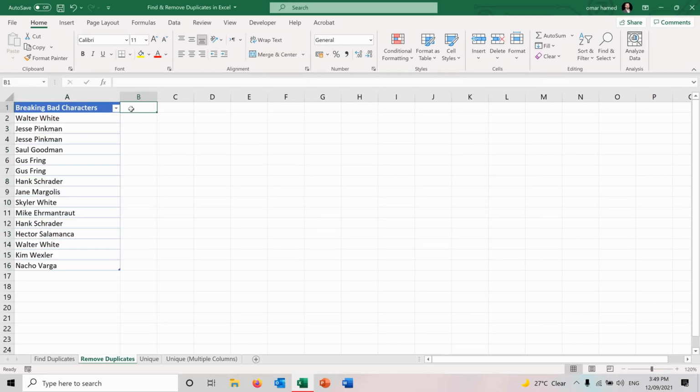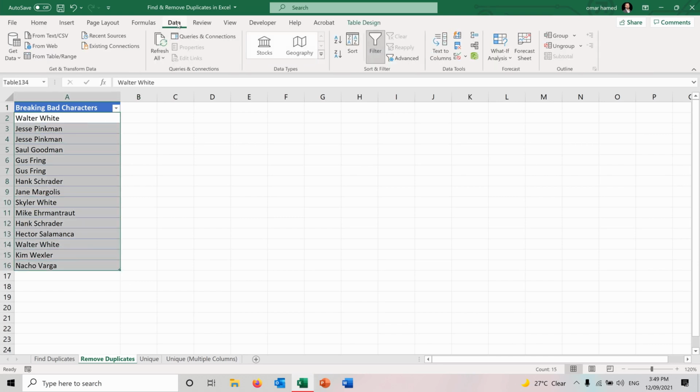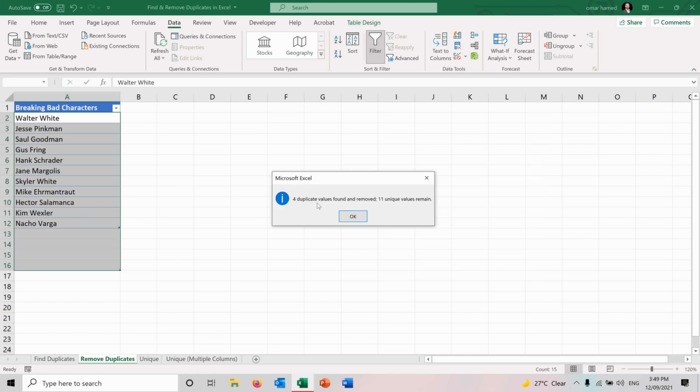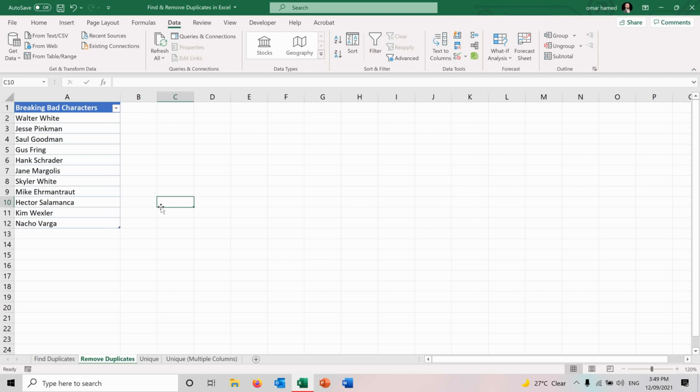Next, I want to remove the duplicates. So in order to do it, I can select the cells, go into data, and here in data tools I have this one called remove duplicates. So if I press on it and select Breaking Bad characters column, press OK, and you can see it tells me that 4 duplicate values found and removed, 11 unique values remain. So now I only have the unique values.